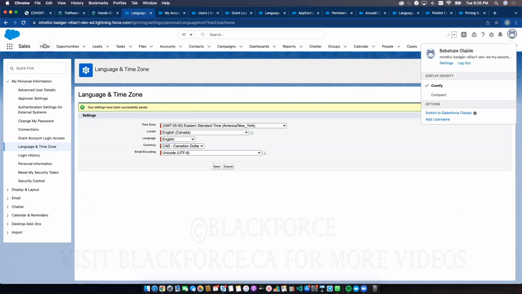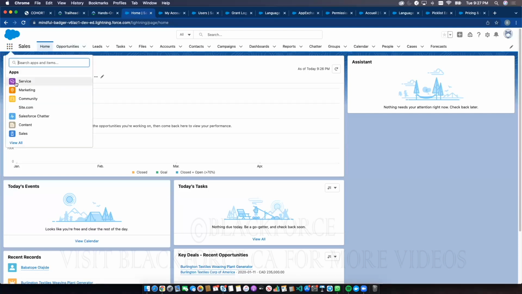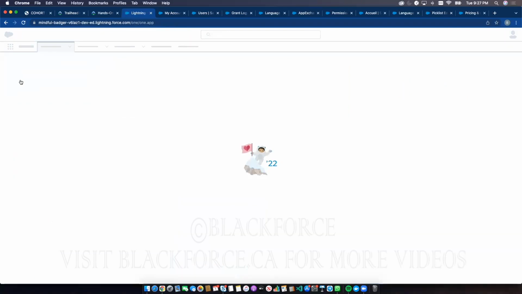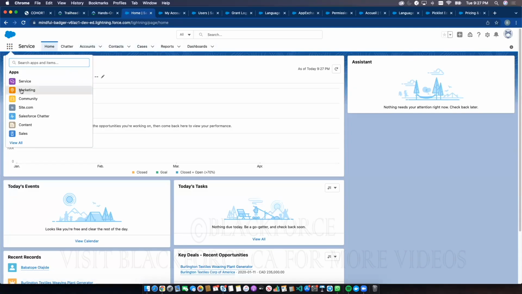I started with the sales because most people will be using the sales. Most businesses will be using the sales, but there's also the service. And there's also, you see, limited options, right? Because there's not much going on in service other than cases and accounts. And we have the marketing as well.